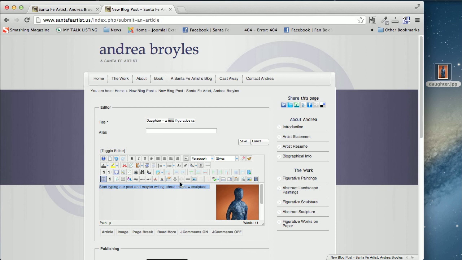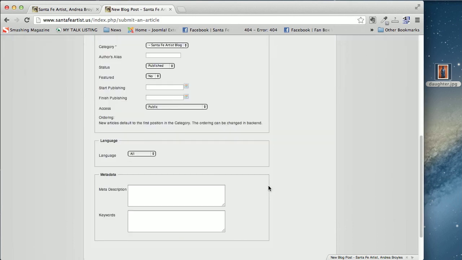And I'm going to assume it says figurative sculpture. In fact, I'm going to say figurative sculpture. And I'm going to copy this sentence by hitting Command C, or Control C on a PC. Scroll down and paste it right into this meta tag description. And this is what will show up under the link in Google results. And it's important to put something that makes people want to click on that link, right?